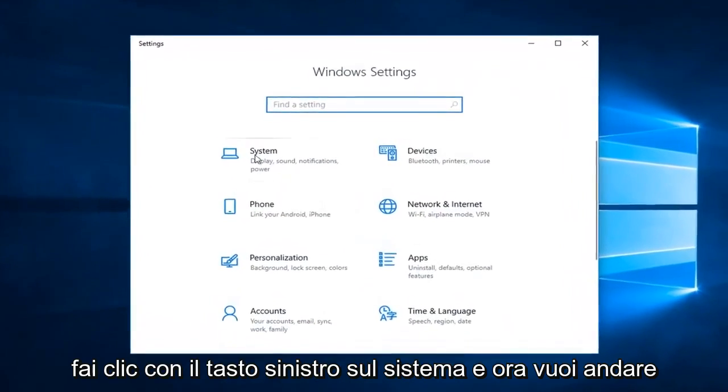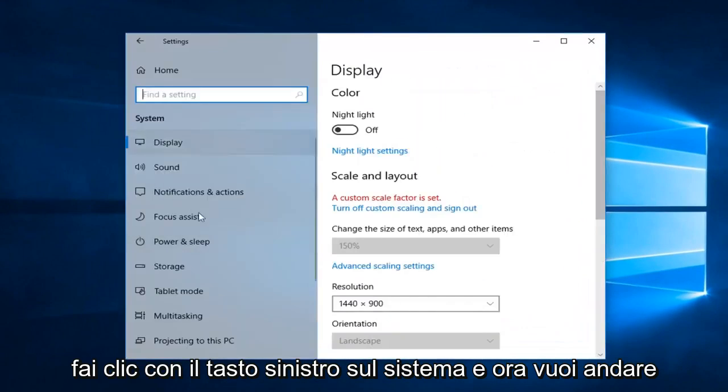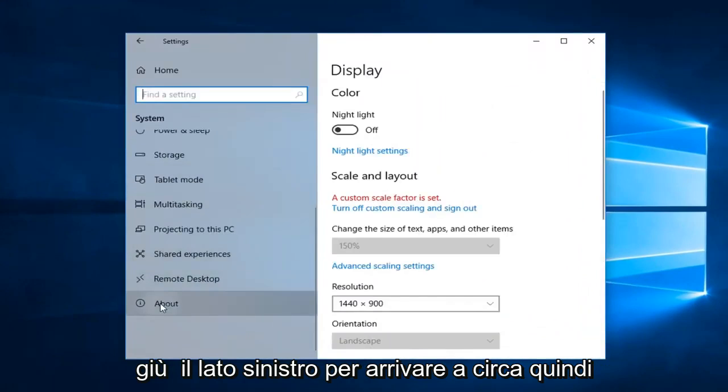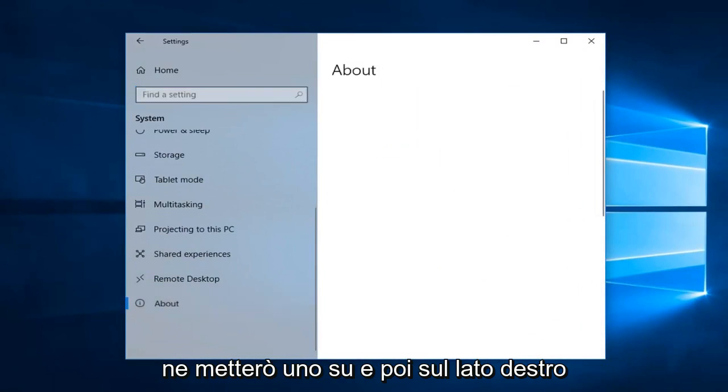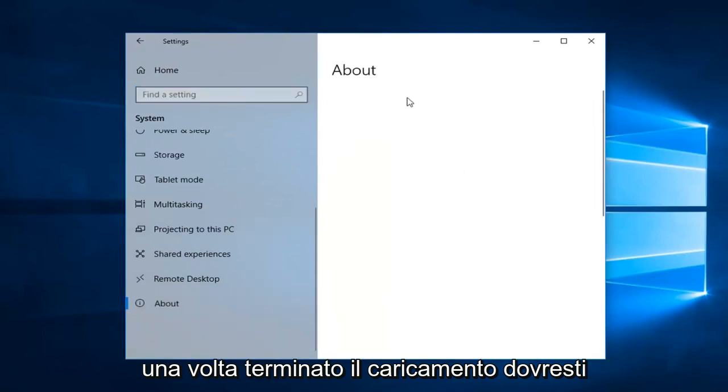Now you want to go ahead and left click on system. And now you want to go down the left side to get to about. So left click on about. And then on the right side, once it's done loading, it should give you the device specifications.